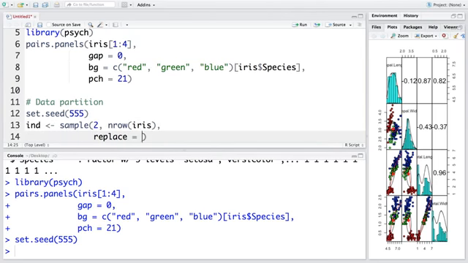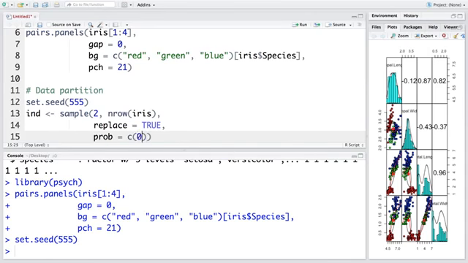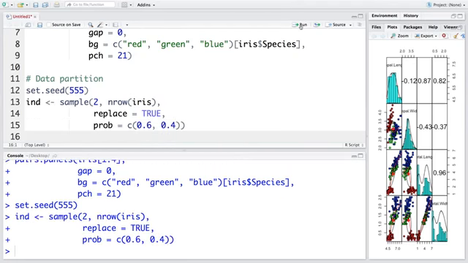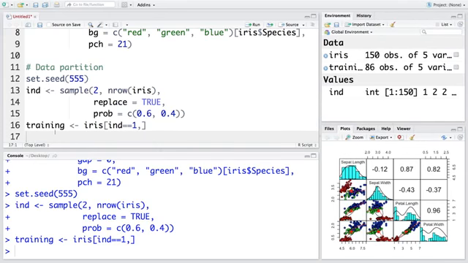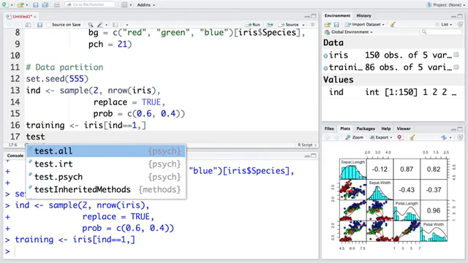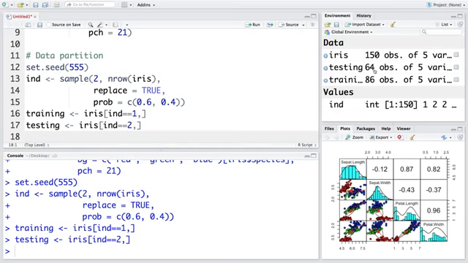So sampling with replacement is true, and let's go for 60% for training and the remaining 40% of the data set for testing. For equal we use 2 equal signs, equals 1, comma. So you can see training has 86 observations, and for testing we are going to have 64.